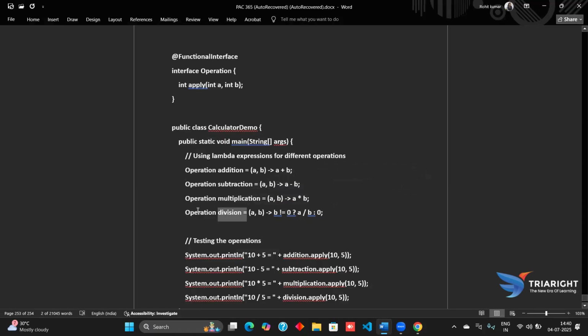Similarly, here coming to the division variable, we have the operation interface, where we'll be passing a and b, which will be treated as parameters a and b. Likewise, we have the body part. It tells that when the value of b is not equal to 0, then perform the operation. If the value of b is not equal to 0, then perform the operation a by b.